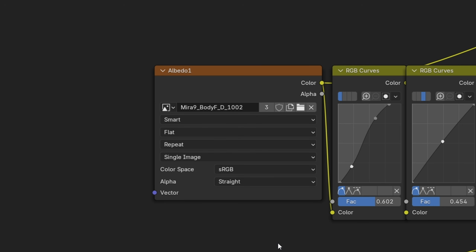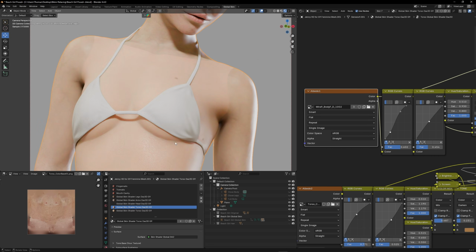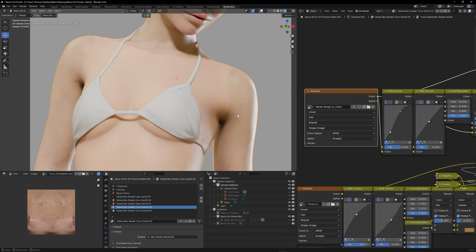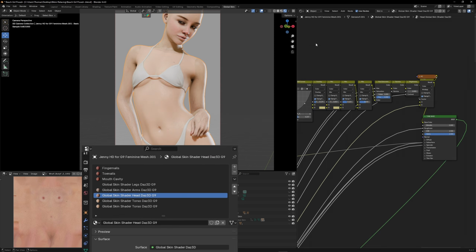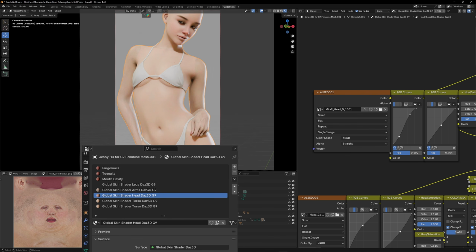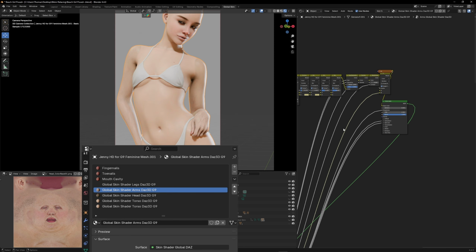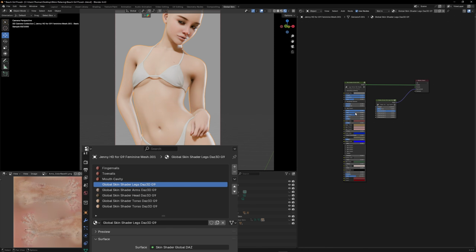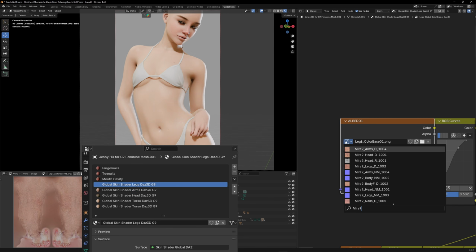Once you have applied your DAZ skin texture, you will see it appear on your character. Global Skin will now be using your DAZ skin texture and applying all its enhancements to it. Now, we just need to go through all the Global Skin body part materials and swap out the Albedo 1 texture with the DAZ skin texture for that body part. Once you've done that, we can start customizing the values.